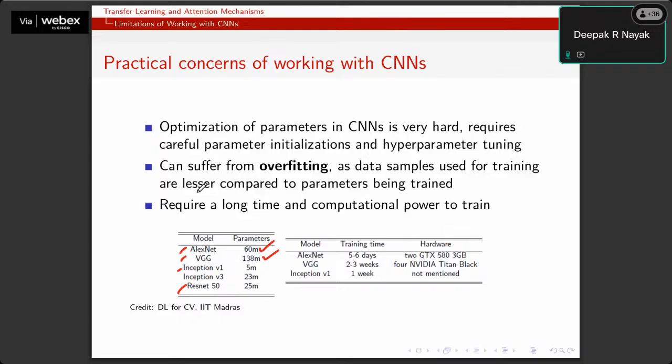Ultimately we want to update all the parameters, and the optimization of these parameters is really difficult, which requires careful parameter initialization as well as hyperparameter tuning. We have also seen there are a couple of hyperparameters which need to be decided by us. Sometimes if you are dealing with a limited dataset, your model may suffer from overfitting problems, because the data is less but the number of parameters is too high.